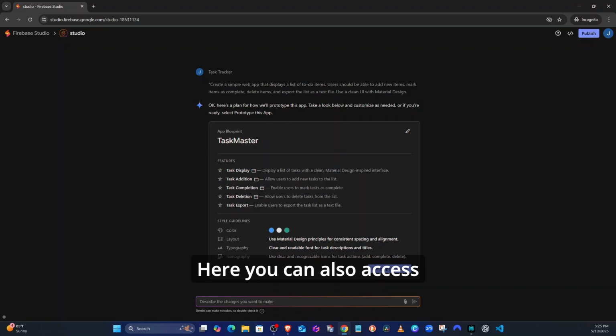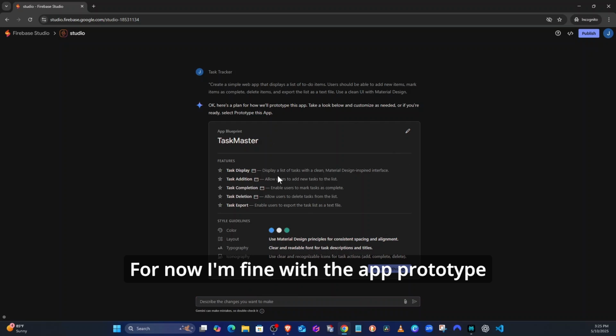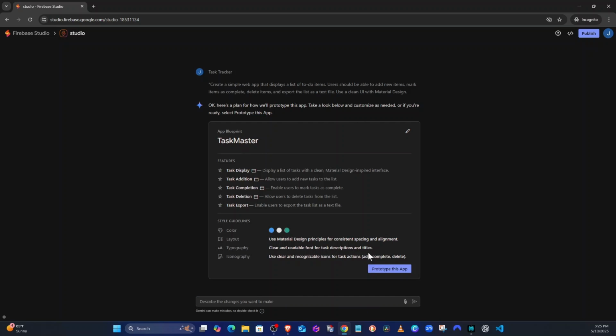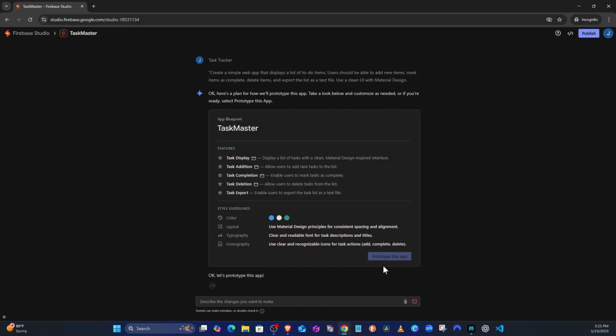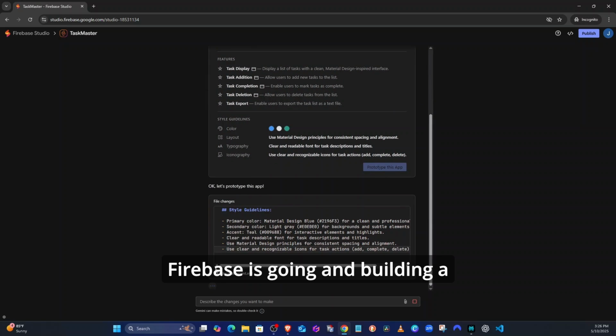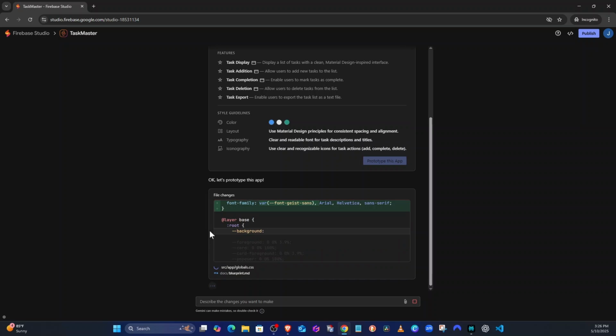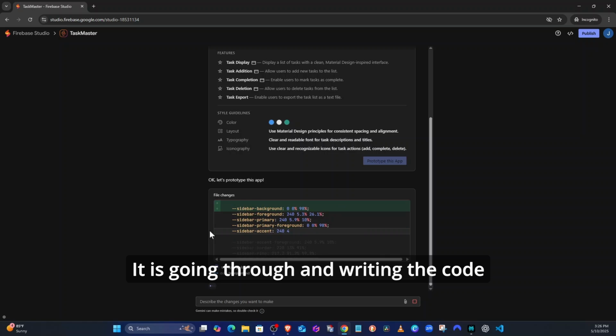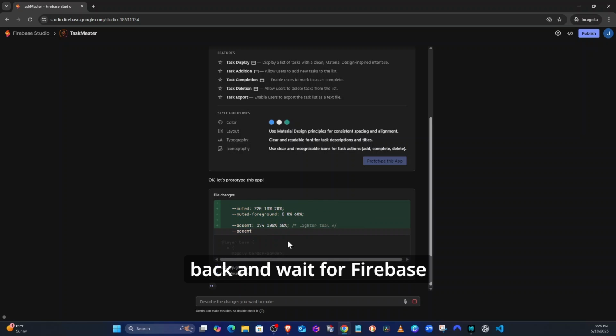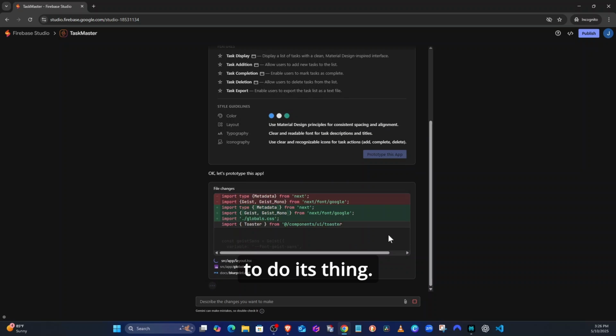Here you can also ask it to update the interface. For now, I'm fine with the app blueprint, so I'm going to simply click on this button, prototype this app. Firebase is now building a prototype of the Taskmaster app that we want to create. It is going through and writing the code for us, so we'll just sit back and wait for Firebase to do its thing.